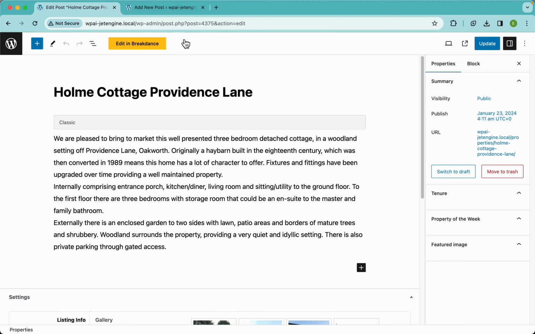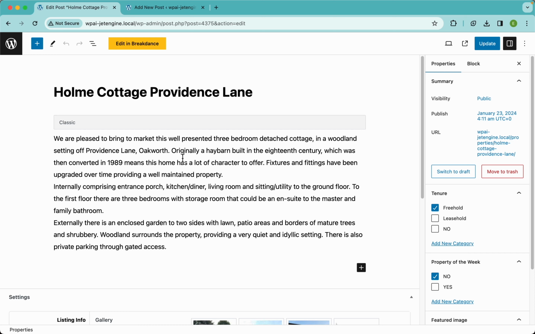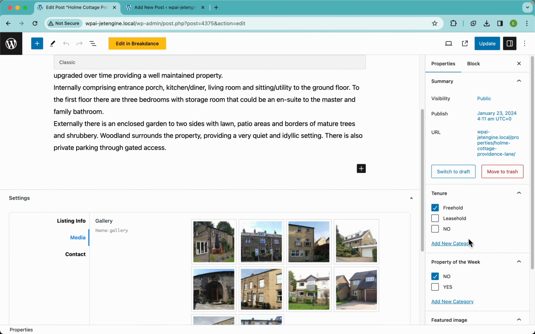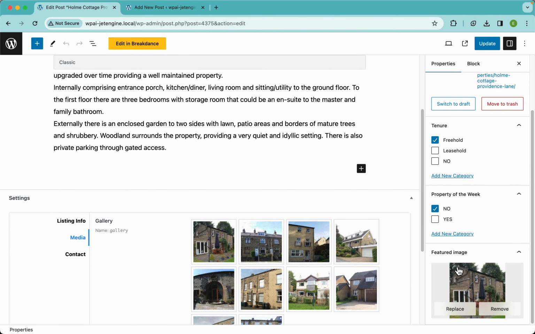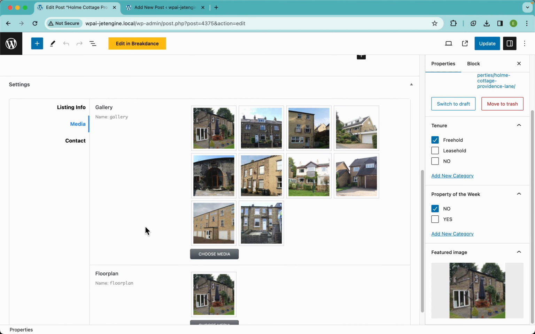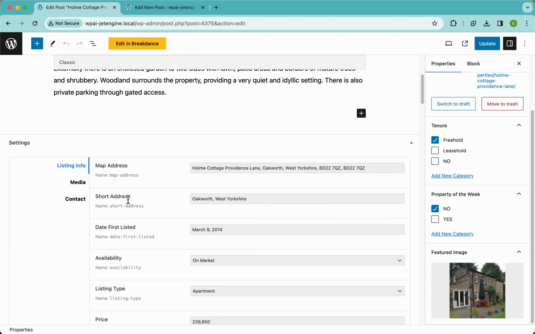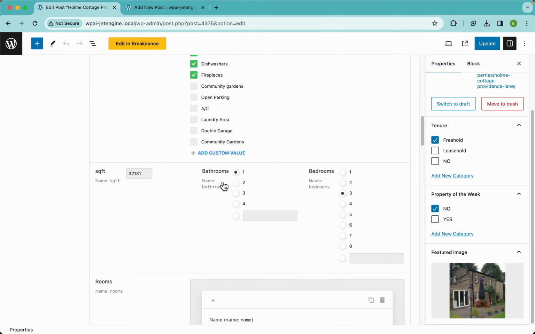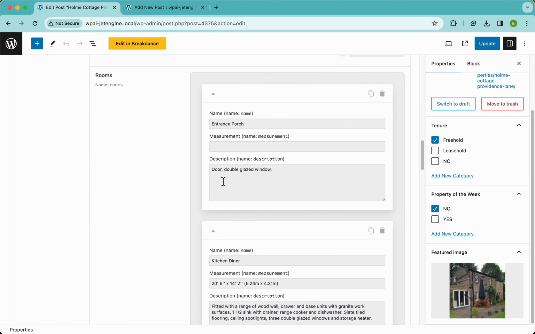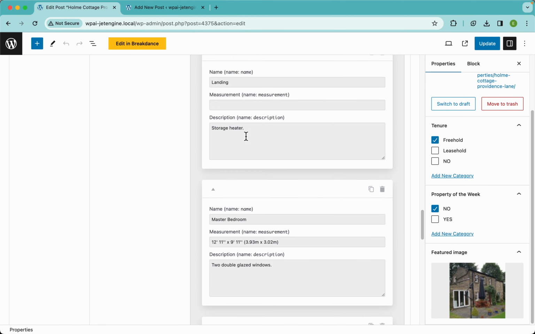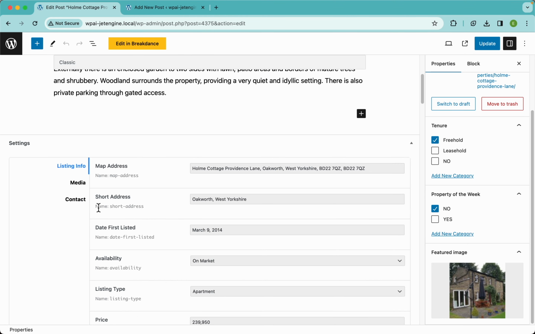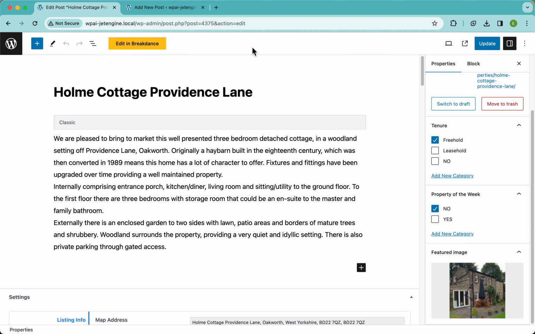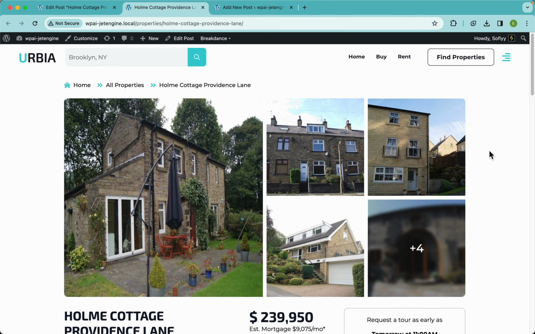Now, let's take a peek here on the edit post page, right? So we have our title, description, the different taxonomies. Then we have here our featured image, the gallery. Then we have here our listing info with the map address, short address, the date first listed, the availability, listing type, and well, all of the other fields seem to be here. The rooms element is here too. So yeah, there you have it, guys. That's it. That's how you import JetEngine Custom Fields with an Excel file using WP All Import.